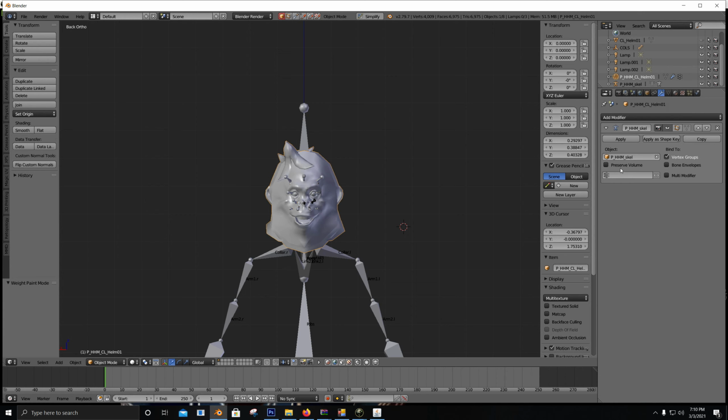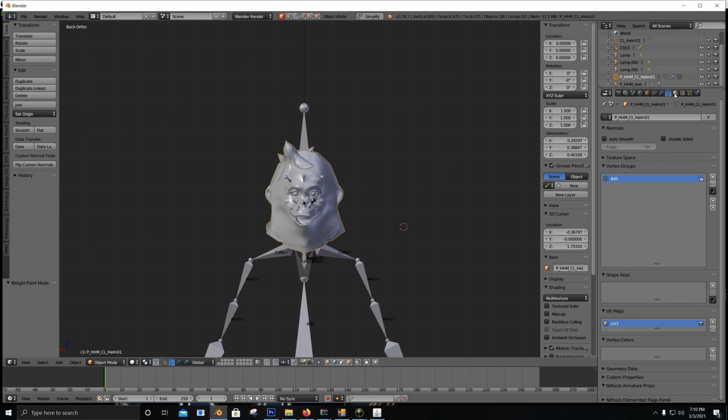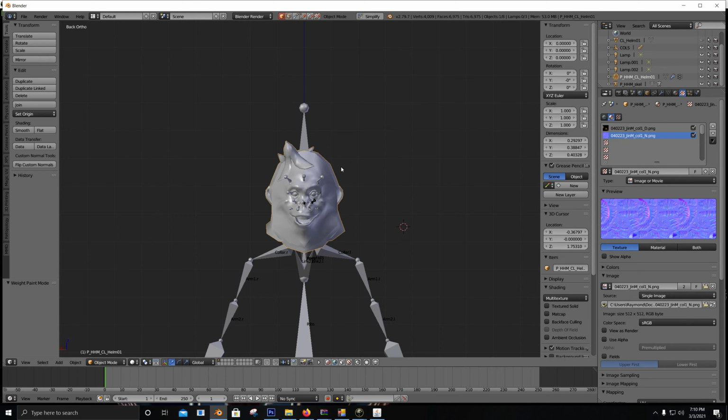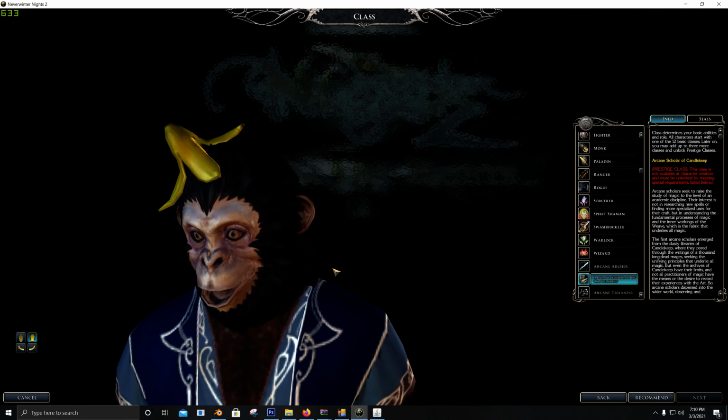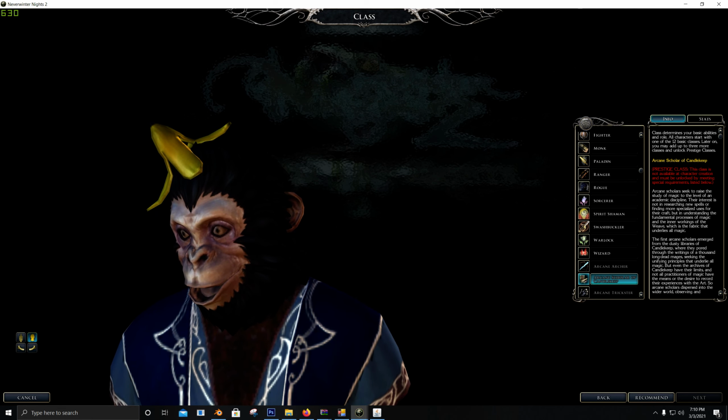Make sure you assign it to the actual skeleton. Just make sure your materials and your textures are good to go. Export it out, and there you're good to go. And it shows in game. All you got to do now is export it back out to whatever slot you want it to be saved at, and you're good to go.